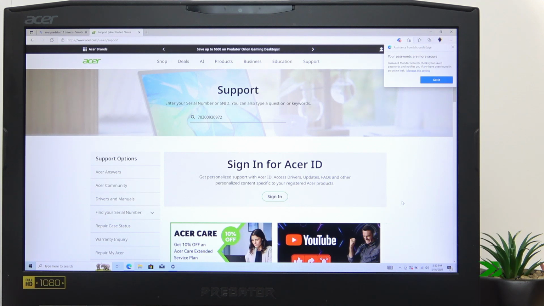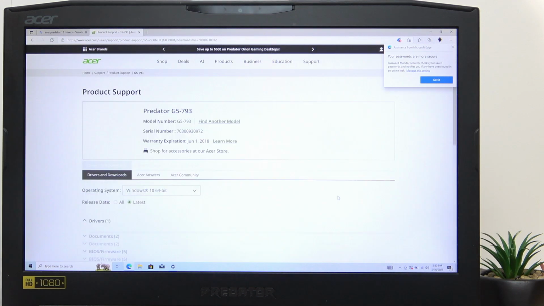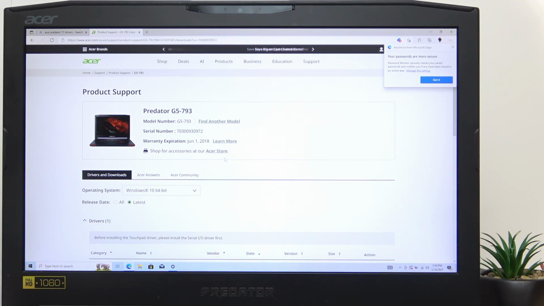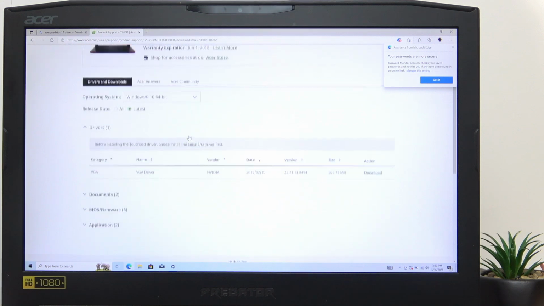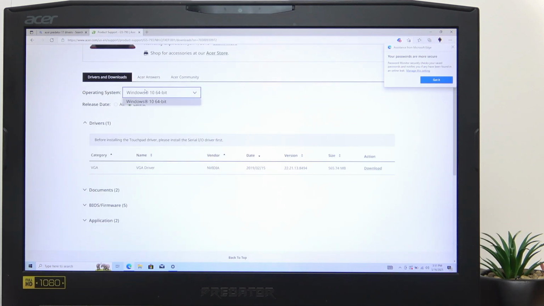Okay. So instead of the serial number, I've entered the SNID, which is below the serial number on the back of your device, and it's just shorter, so it's easier to enter. And now it has found my product. So you can see here, the exact model is Predator G5-793. In your case, it may be, of course, different. And then in drivers and downloads, you should select the operating system if there are different options. And I think it's best to select the latest driver release.